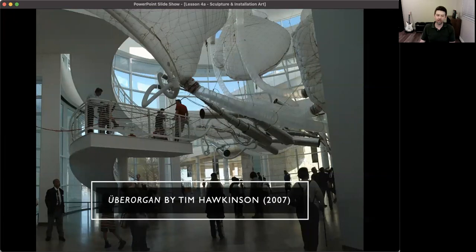Überorgan by Tim Hawkinson. So this is one of those mixed media things that was mentioned earlier. Not only do we have these various shapes, but also music that gets played through here. There's this scroll of paper with these markings on it that's read by a machine with light sensors that activates these different horns that play pitches. And it has music from hymns, pop songs, and improvised themes as well.